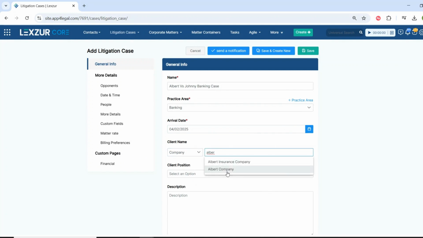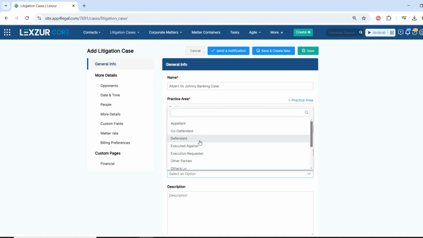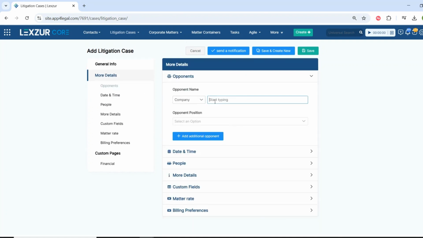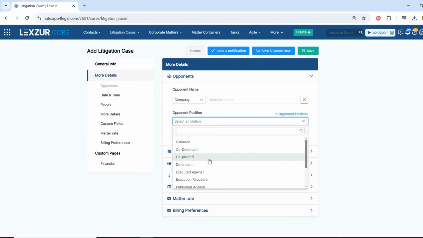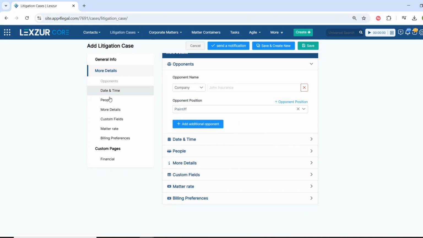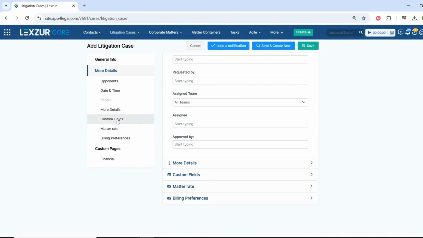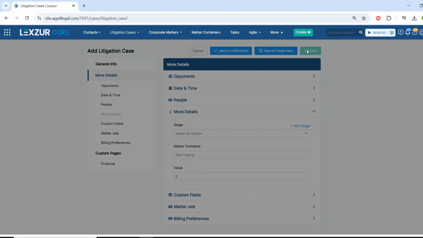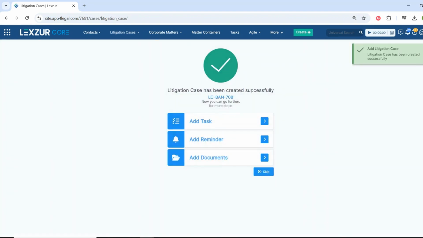Moreover, you have the option to provide a detailed description of the case and specify the client making the request, along with details about opponents and their positions. Assigning the case to a specific user, setting its priority, and more are also customizable options. While these fields are optional, it's advisable to fill them out for a smoother report generation process at a later stage. Now, you can efficiently track and manage all your litigation cases from a single grid.